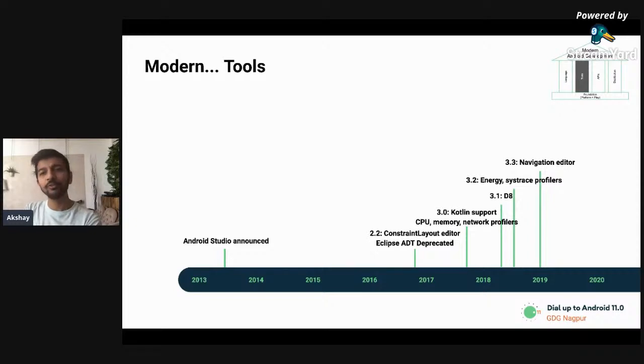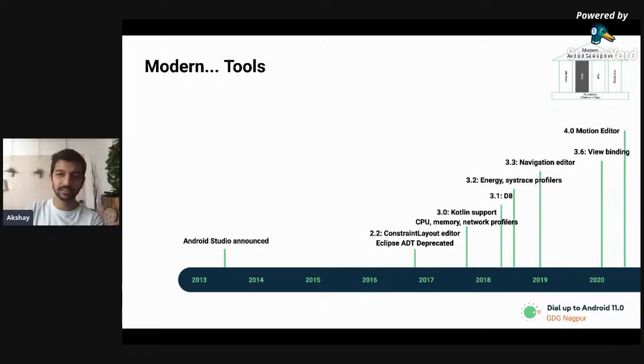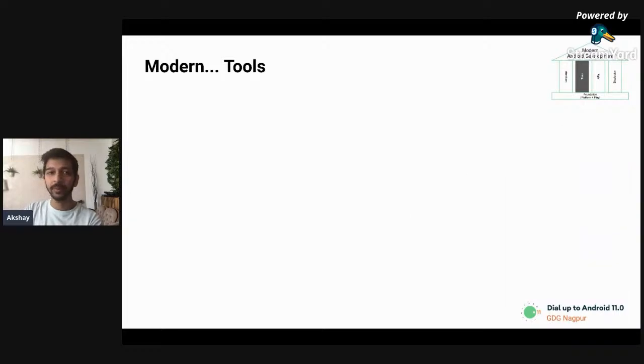In 3.3, they also added a navigation editor. This is part of the navigation Jetpack library, which we'll see ahead. In 3.6, there was an introduction of view binding and things like that. This just goes on. Like in 4.0, there was an addition of motion editor, which we'll see.